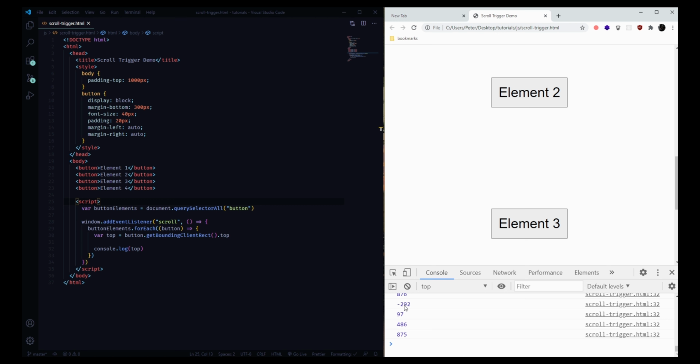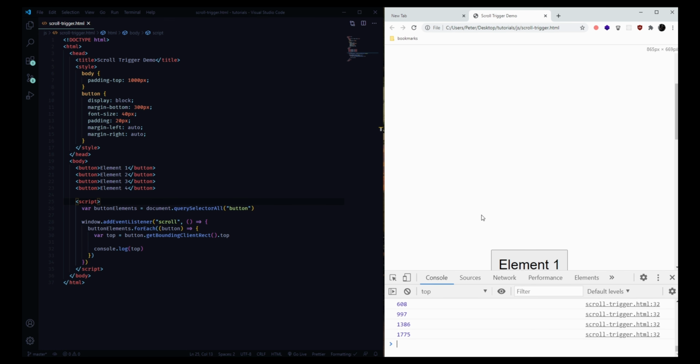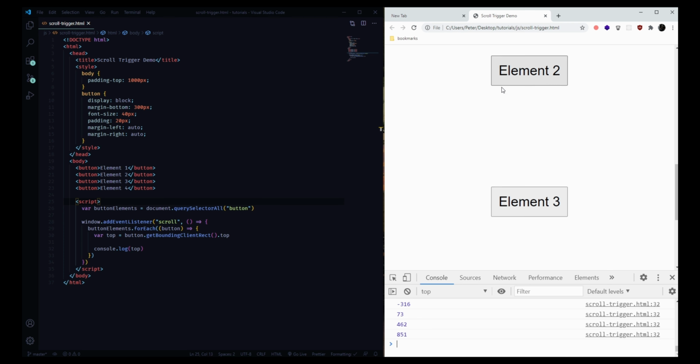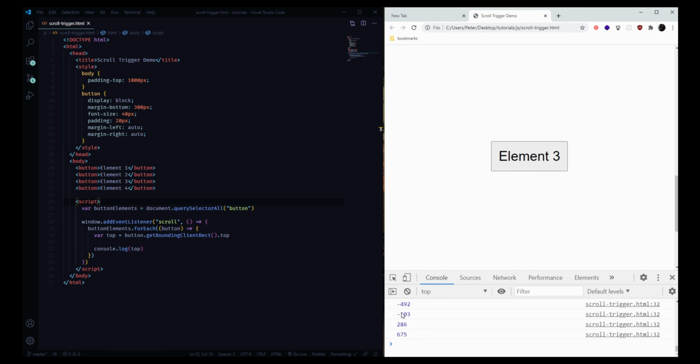This number here is going to be our first button, our second button, third button, fourth button. And maybe we'll lower this a little bit just so we see 4. But you'll notice here all these values are positive until those elements scroll above the page. So as this element 1 goes out of the view, it becomes negative. See, as the element 2 goes out of view, this number becomes negative. So this is going to be crucial in how we tell our web page to trigger our animation.